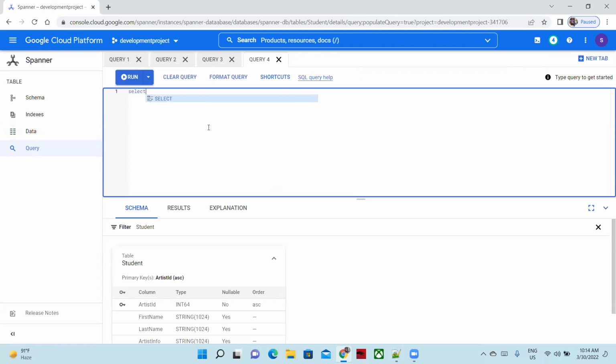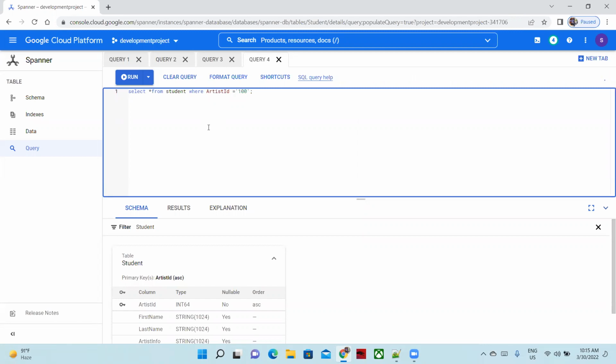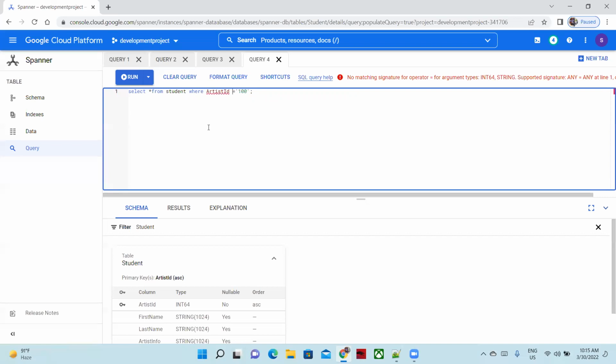The first query is select asterisk from student, from the table. Actually my table is student, where artist ID is equal to 100. It means I want to fetch information. No matching signature for operator. Okay, sorry, space. Select asterisk from my table, where artist ID is equal to 100. Across the database table, if I have any information where artist ID is equal to 100, then it has to be fetched. Then try to run.